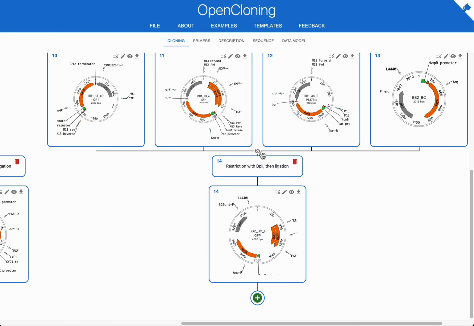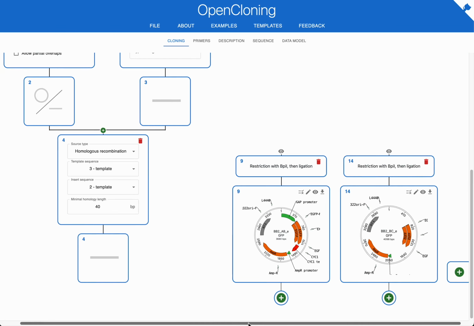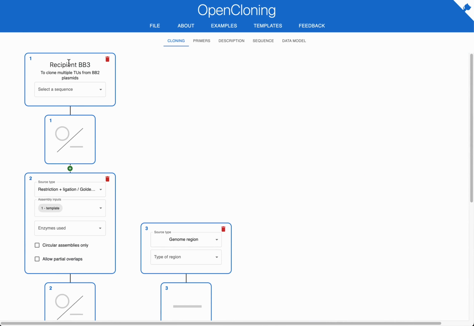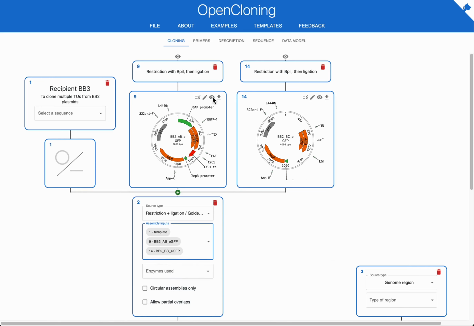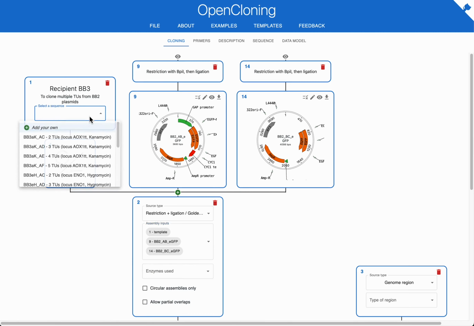We can hide the ancestors for clarity. So then what we want to say is this Golden Gate assembly should take the AB plasmid, the BC plasmid. So now we have them here as inputs for this assembly. And finally, we pick a BB3 that has AC, right? Because we want to combine an AB with a BC plasmid. So we need an AC BB3.